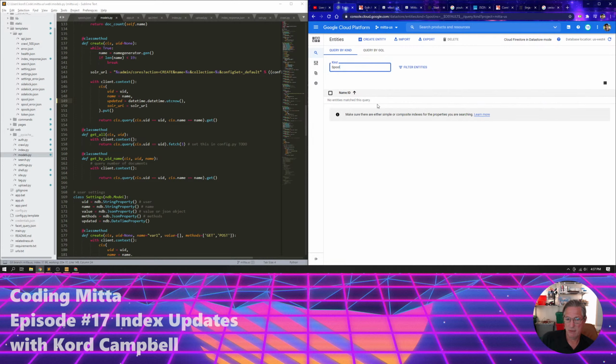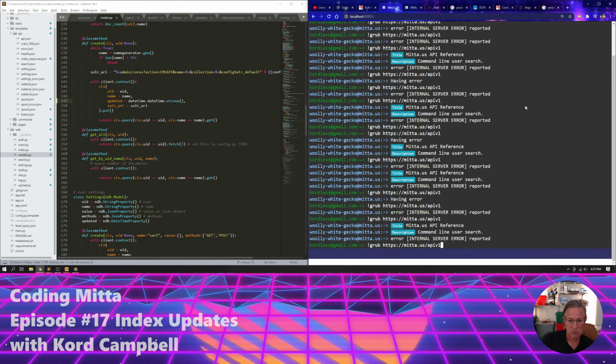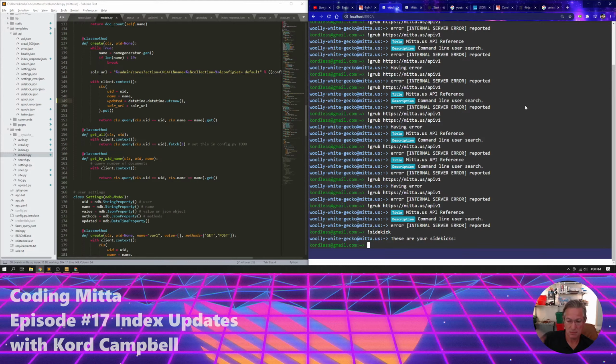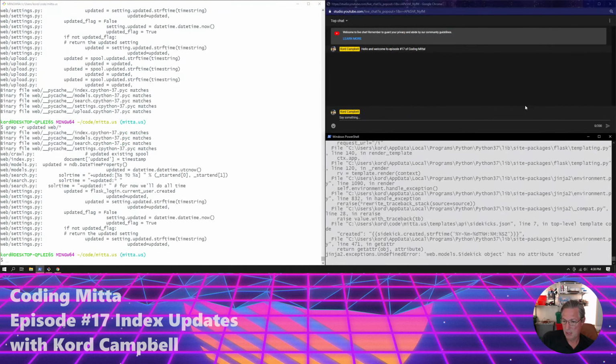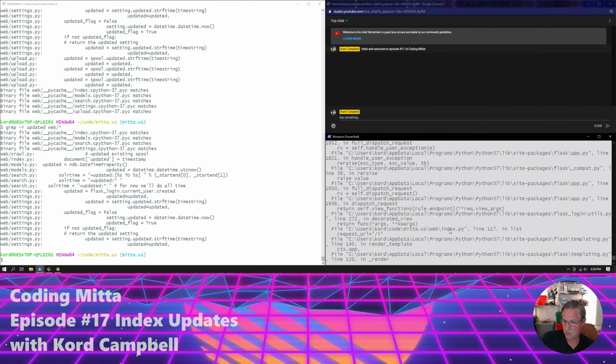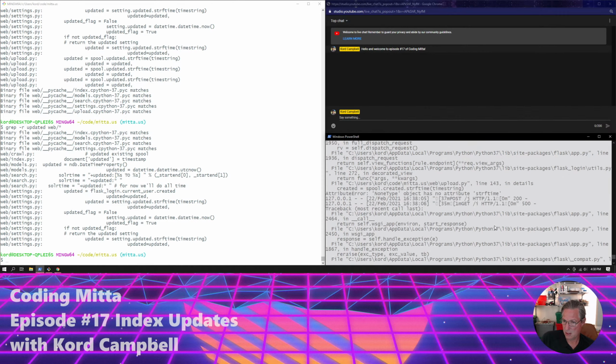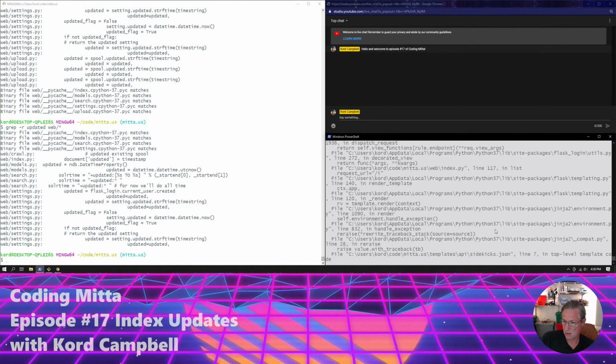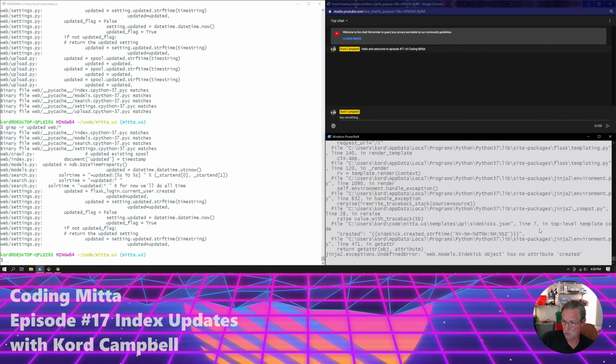Go back to spool. We have no other spools. And then let's... How many times have we tried? Lots of times. Wow. Okay. So sidekick. See, there's an error right there. That's no good. Web model sidekick has no attribute created. That's happening in index. Where's that happening at? Sidekicks JSON line 7.